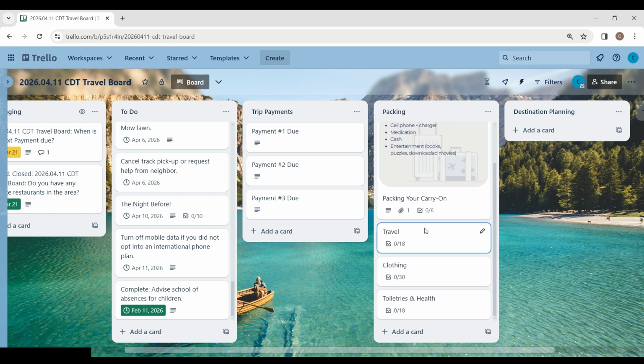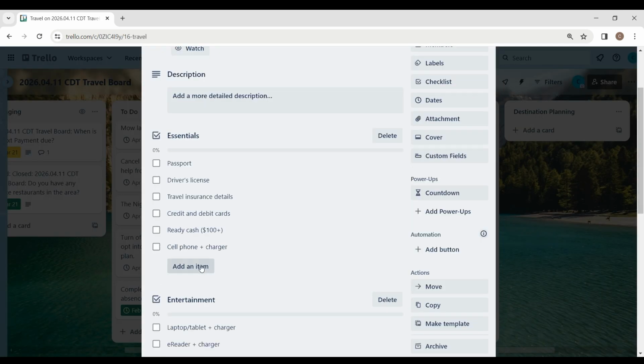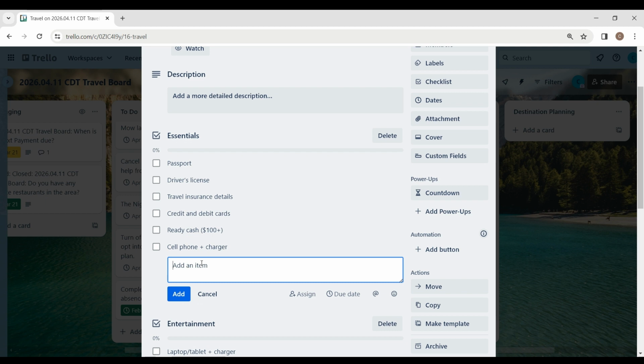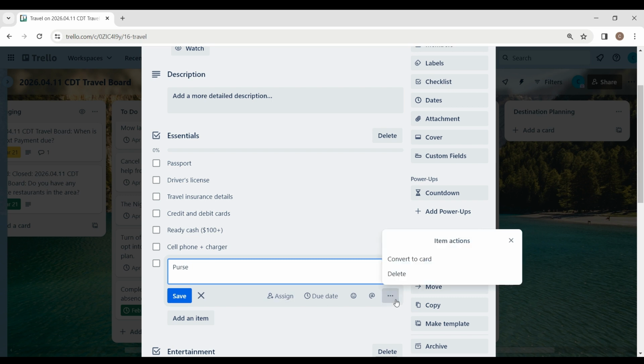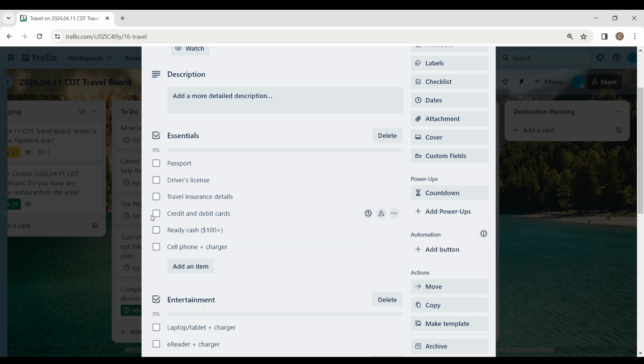We also want to ensure packing is as easy as possible. Included, we have a packing list. Feel free to open each section and edit for your personal needs by adding and deleting items. You can mark off items once they are packed and ready to go.